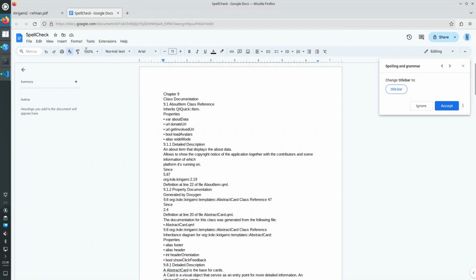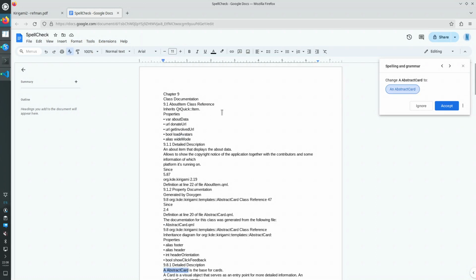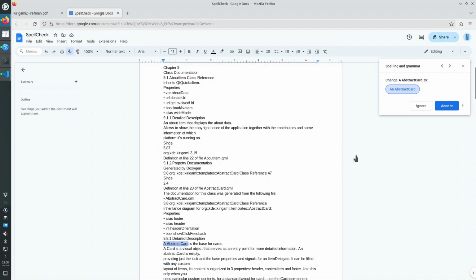Okay, that was a small selection. We'll need to make a bigger one next time. Abstract card is probably the identifier name of a class. And that's it.